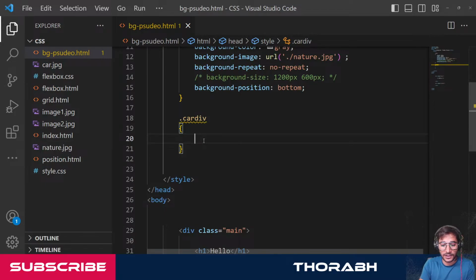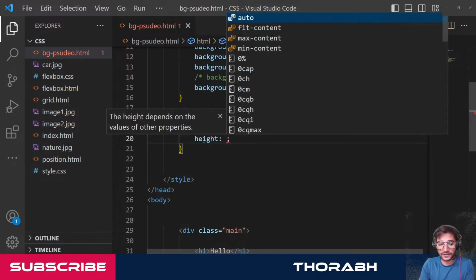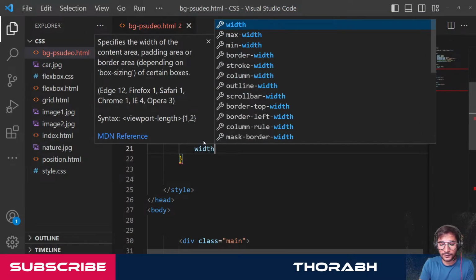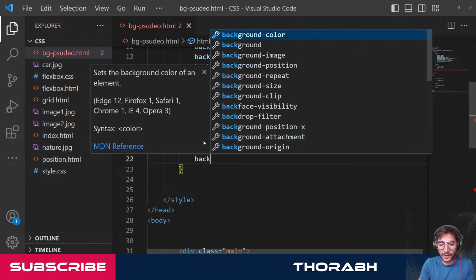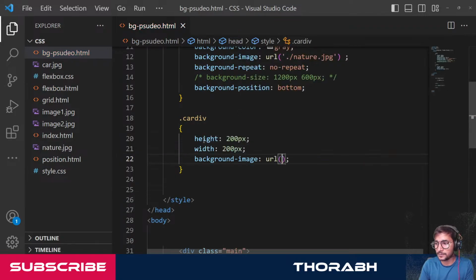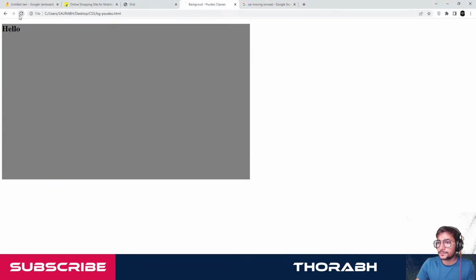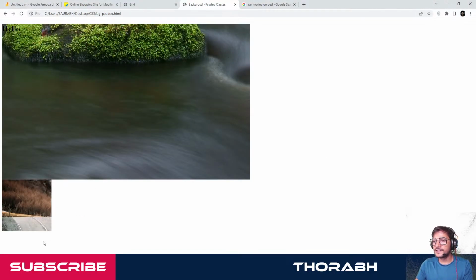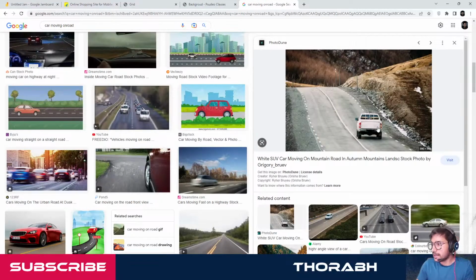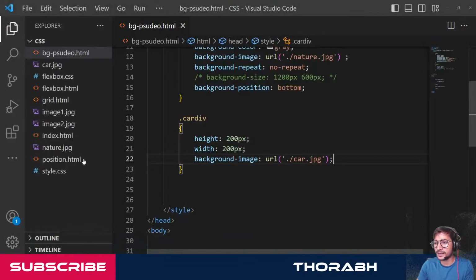Okay, let's move ahead, guys. So let's say height of this is 200 pixel and width also is 200 pixel and background image is that car image. So dot slash car.jpg. Here we go. See that, guys? Very small area. Now the car is around at the center, and I want that to be displayed.